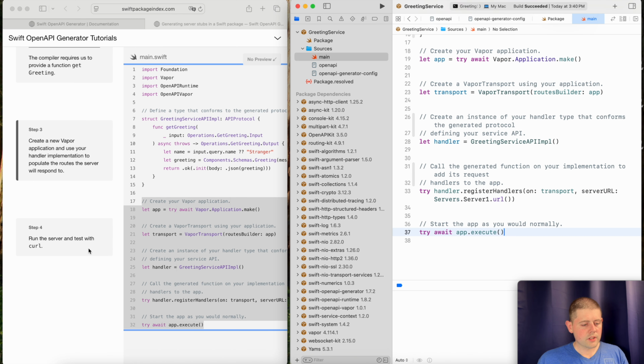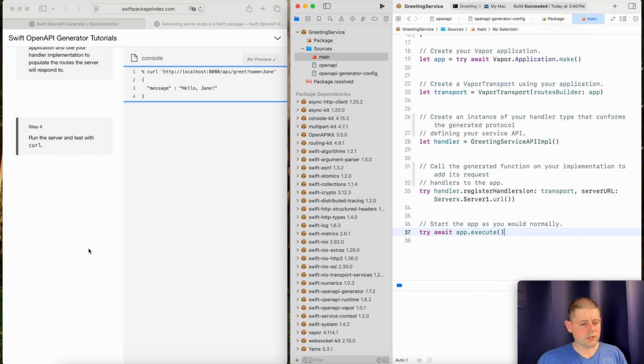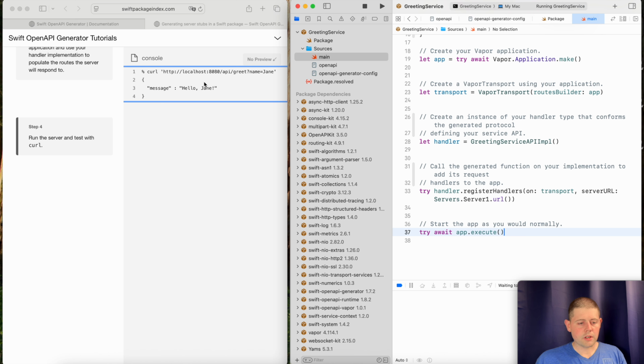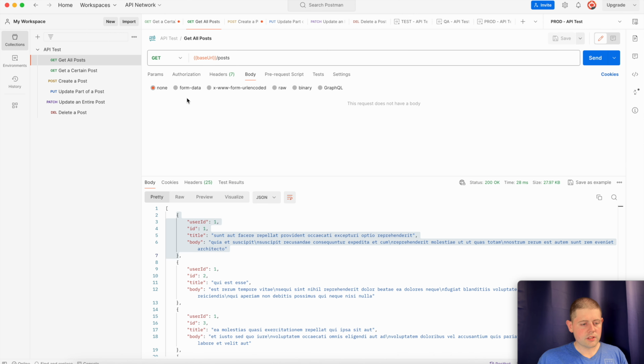There we are. And then it says run the server and test with curl. So let's run our server, and we've chosen to run it on our Mac. So let's just hit play. There we go. Now they're suggesting that we could use curl to do this, but we covered Postman in a recent video. So let's go ahead and open up Postman and see if we can hit this endpoint with Postman instead. So let's open up Postman here, and then we don't need this API test workspace.